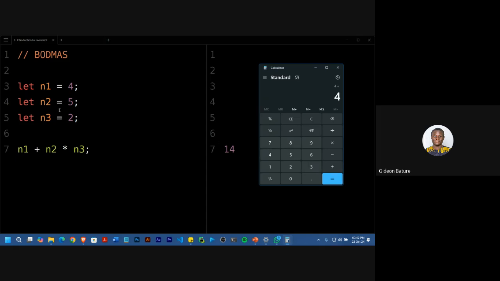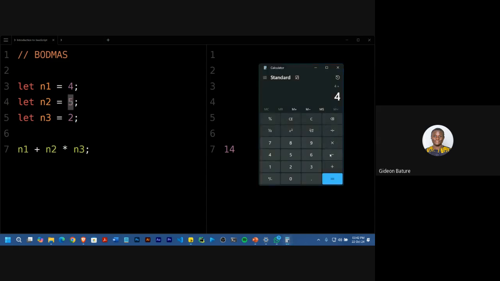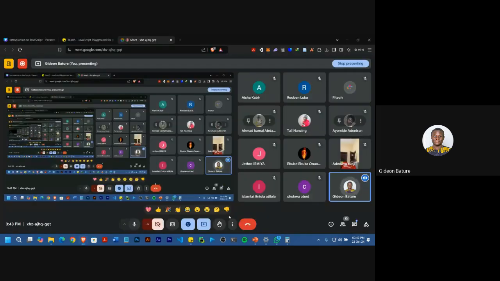4 plus, okay, now n2 is what? We say 5, right? Then we'll come here and say plus 5, all right? Then n3 is what? Is 2, so we'll say times 2. What do we have? We have 18. But why is our code giving us 14? So can somebody tell us why?